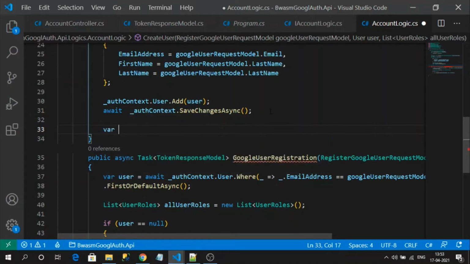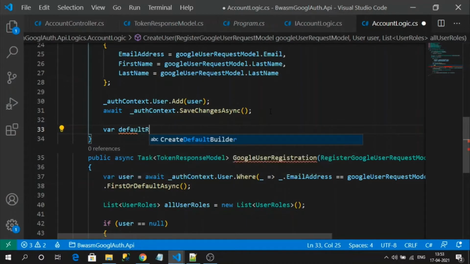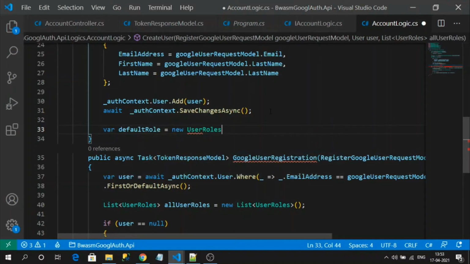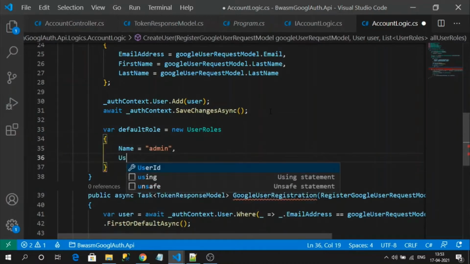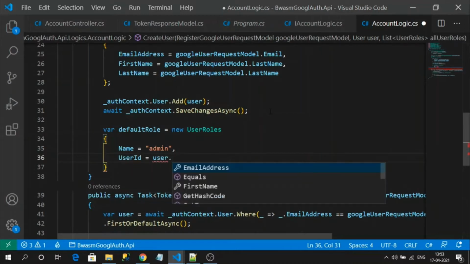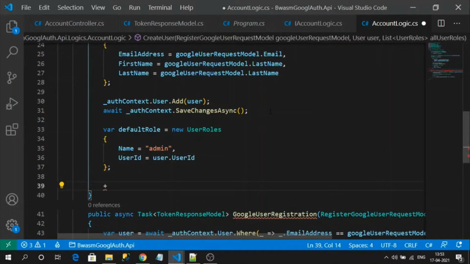So default role equals new user roles, with the role name like admin and the user ID, which I can get from user dot ID. Let's save this as well.